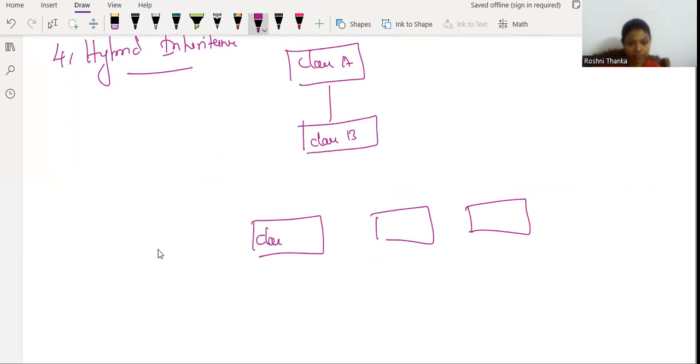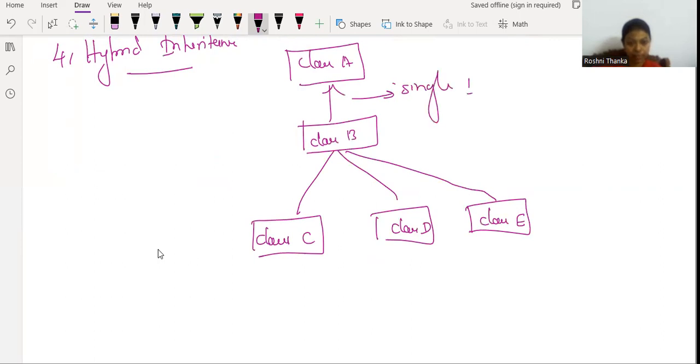This is class C, and this is class D, and this is class E. So what is the meaning of it? I have a hybrid type of inheritance. Here I have single inheritance, and this is hierarchical inheritance. So we have hybrid inheritance: single inheritance as well as hierarchical inheritance.